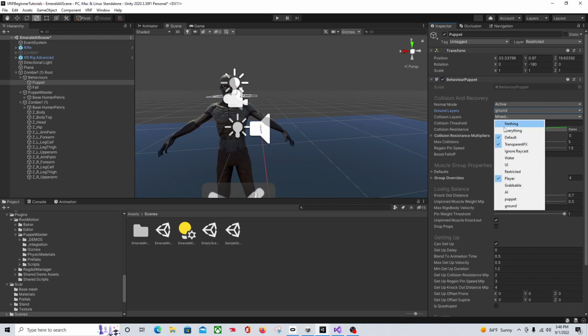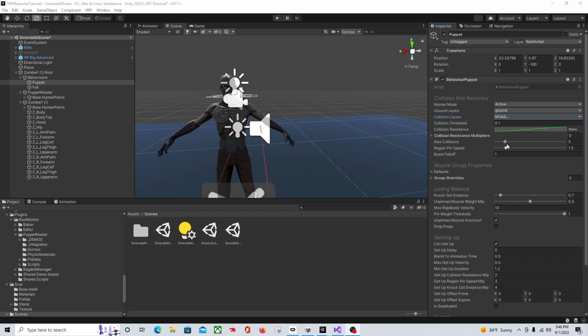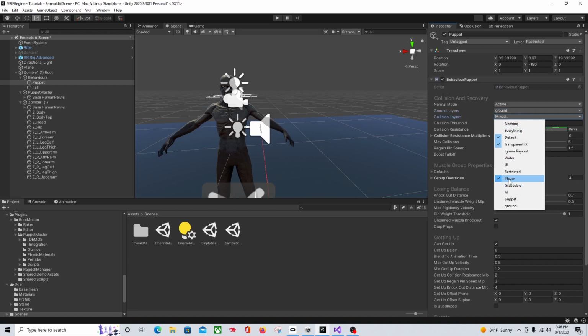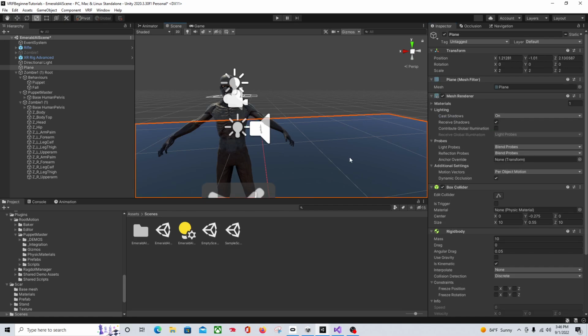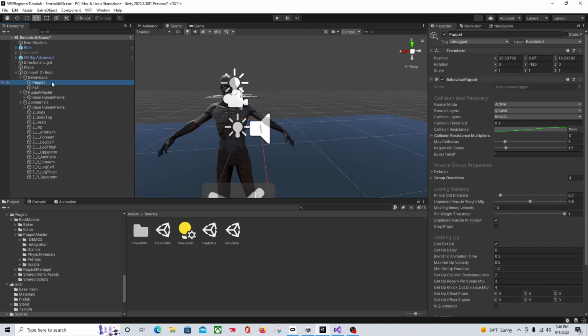And then our collision layers, we want it to be player and grabbable, because we want to be able to hit them with our grabbables. And we can get rid of that. And actually, we probably could have just used default for that. So yeah, let's go back to our puppet, and our ground we'll just use default.